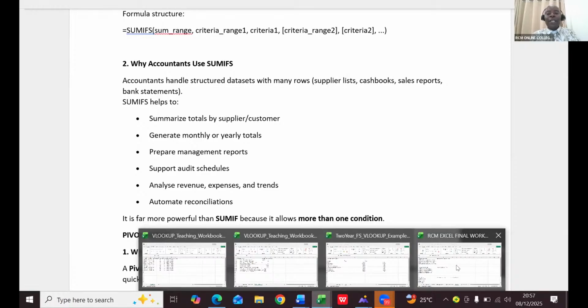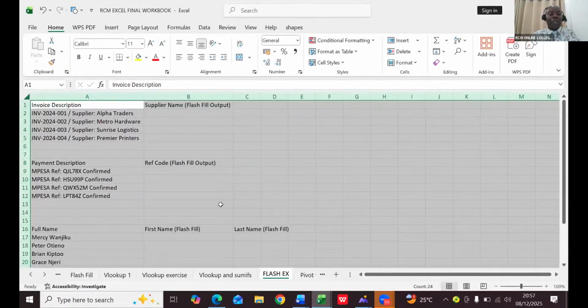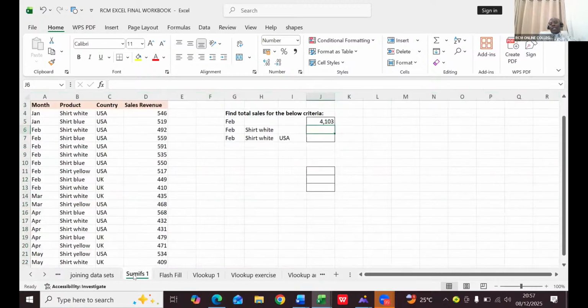So in our Excel workbook for the ninjas, I want you to look for SUMIFS 1. Please look for SUMIFS 1. SUMIFS 1 on this page, SUMIFS 1.